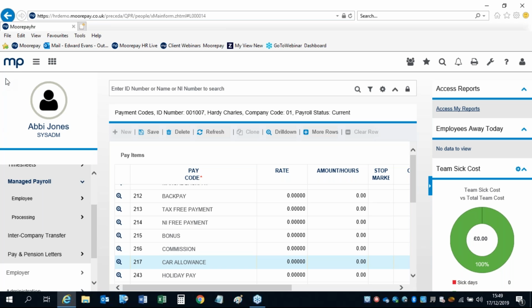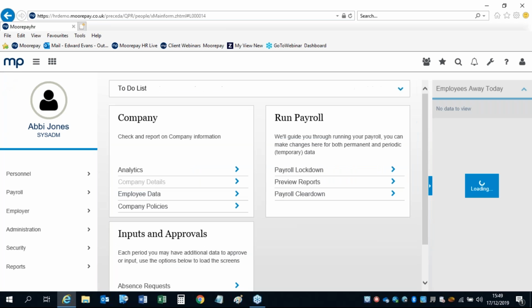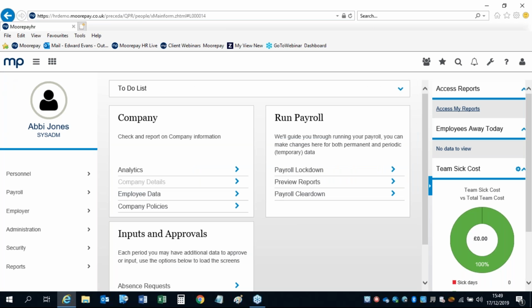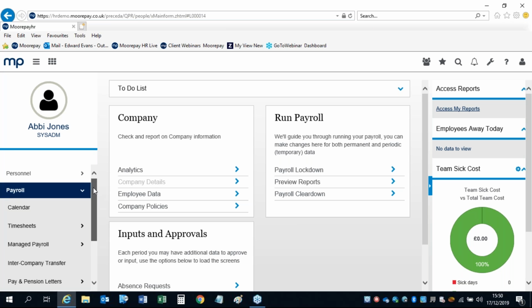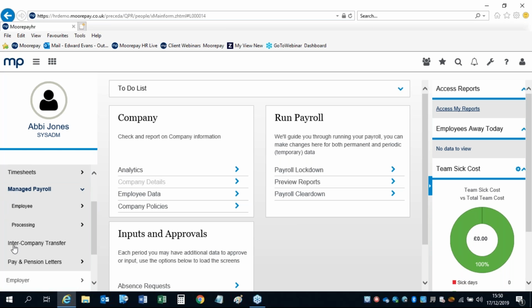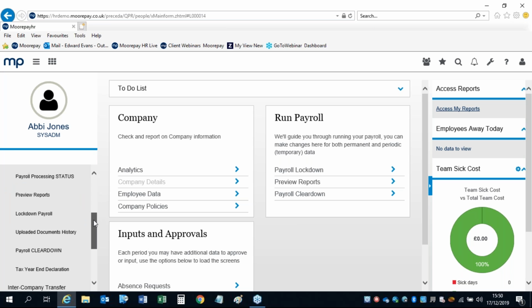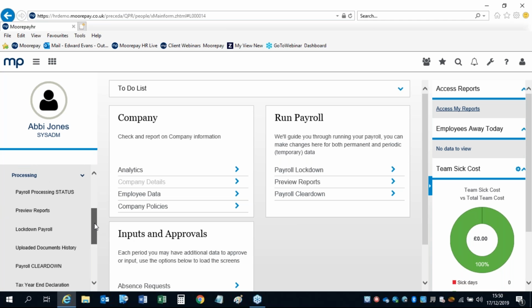So once you're quite happy with everything and you don't think you need to do any more changes, you can then go into Payroll, Managed Payroll, Processing. So this is where all the final bits are done to get all the data over to us. So the first one that you have there is the payroll process status.